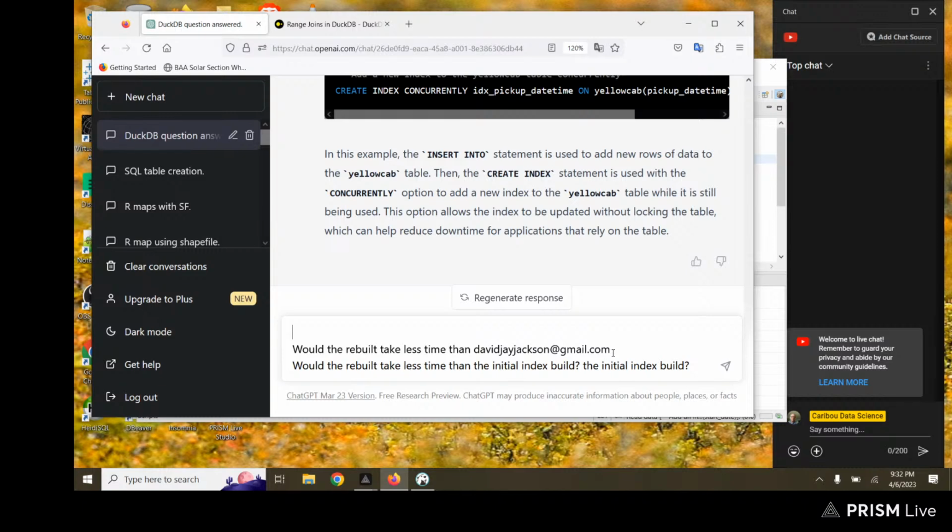Where did my email address come from? It wasn't part of the original question. So the system does know what your email address is, because I certainly didn't enter it.